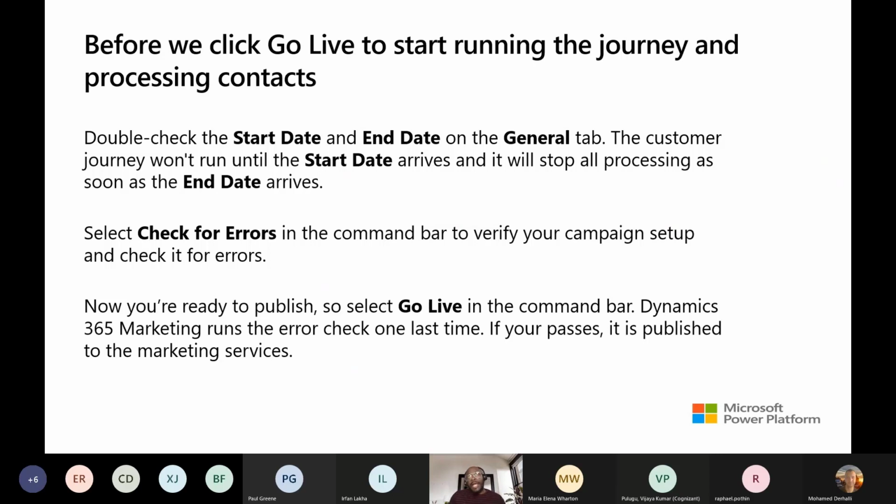Yeah. If there's any error, it automatically checks for errors because of the AI capabilities that D365 Marketing has. It has the ability to check if there's any error, and it will also tell you what that error is. Okay. So it's always a good practice to check for errors. Myself, I make sure that I stop journeys that I no longer need. I make sure I stop them.